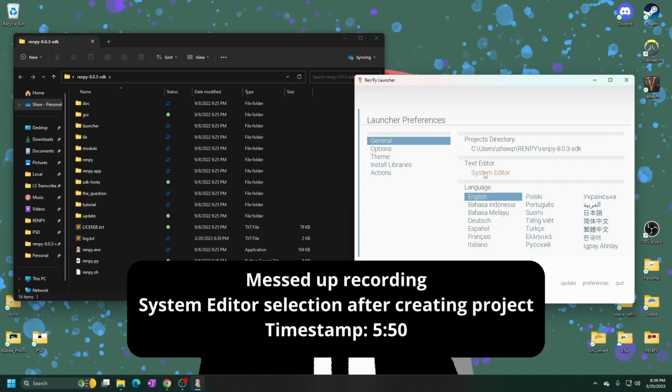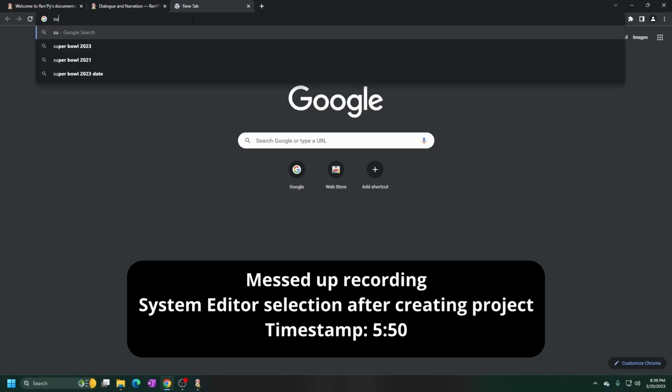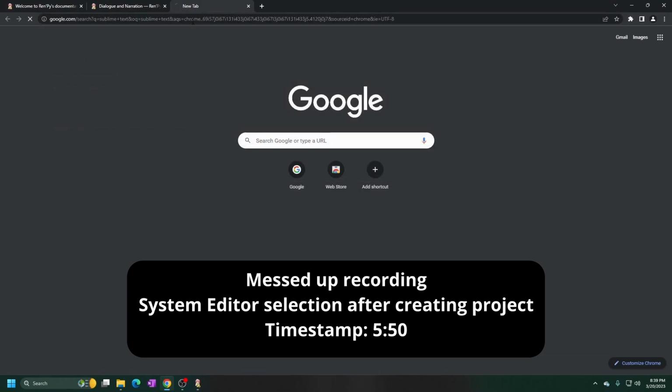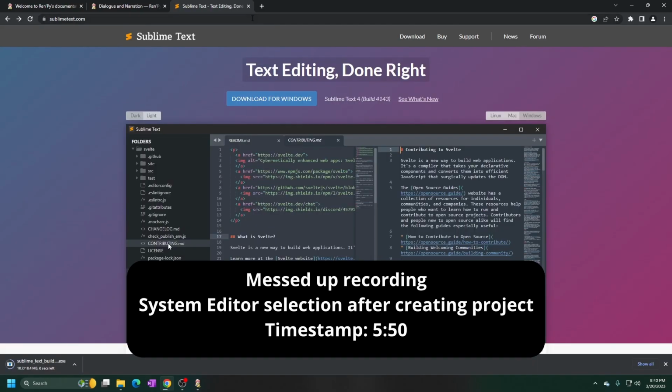For me, I'll be using the system editor. Sorry, I completely forgot about that part. Text editors, I'm using Sublime. Sublime Text. Down for Windows. Or, if you prefer, you can use VS Code.